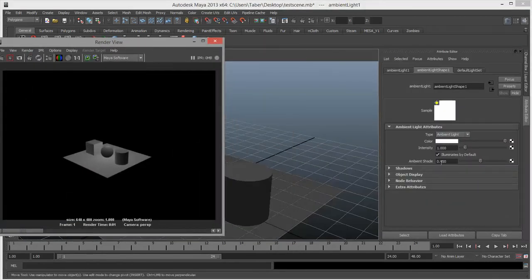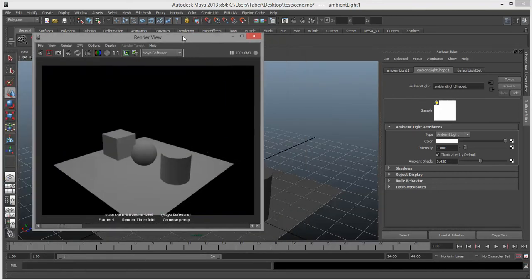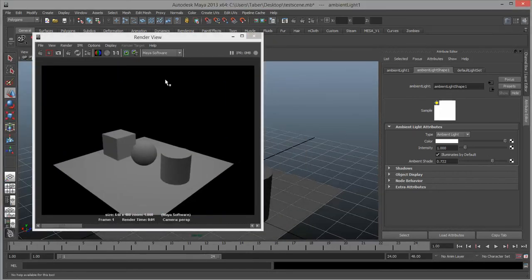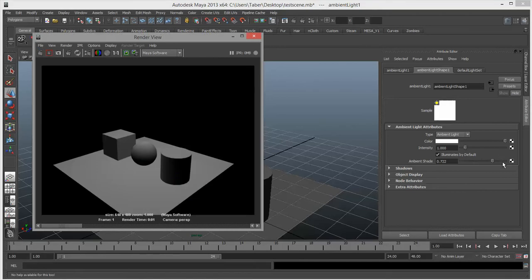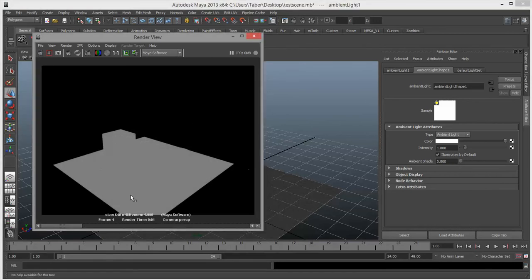Color and intensity again. Ambient shade, I'm not really sure how that's different from intensity, but let's just try that. Okay, it appears the more the ambient shade, the harsher the turning shadows on objects are. So if I turn this all the way down to 0, there we go. We get that nice flat effect that I was talking about of overall illumination everywhere.